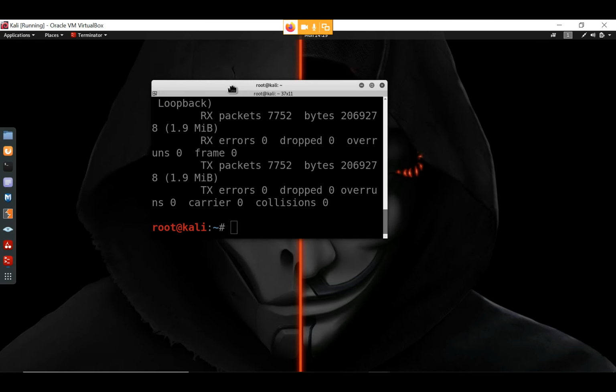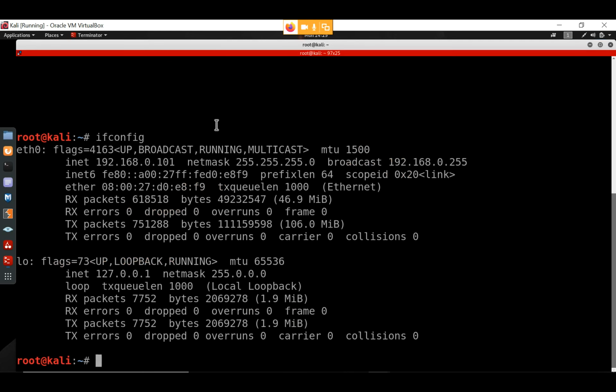Can you see my screen? Yeah, I can see. Sorry. So inet, it is going to show you in the second line. I have a different IP. What is it, 10 dot something? No, it starts from 192. Yep, okay.